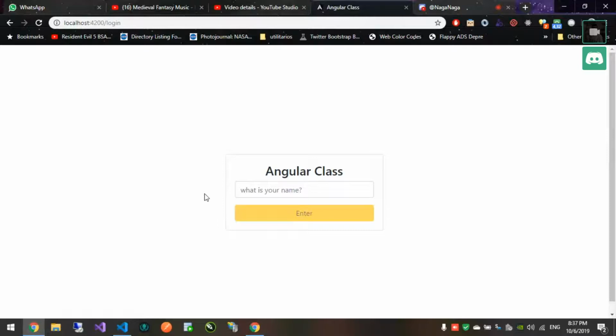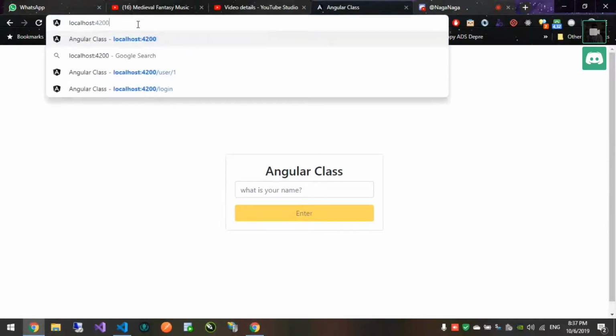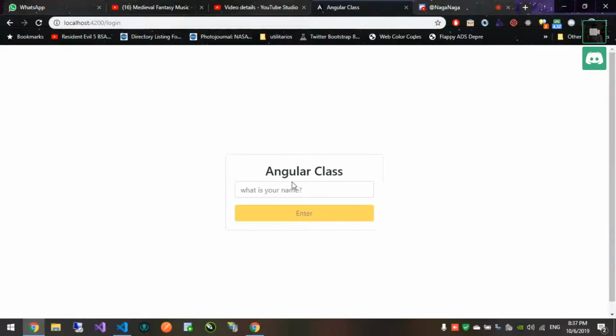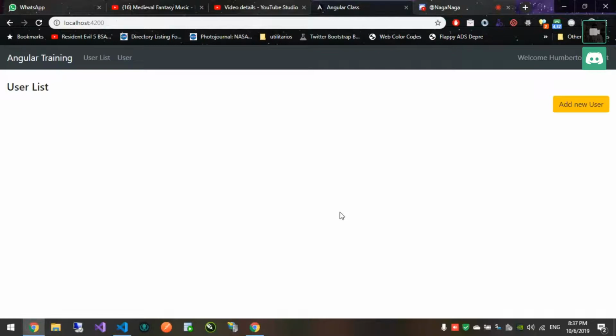As you can see, we now have a login path. If I try to access the application without logging in, I'm redirected to the login page, because now in order to access the application you need to be logged in. Okay, I type a name here, and then access the application. So the same layout as before. All right, user list.